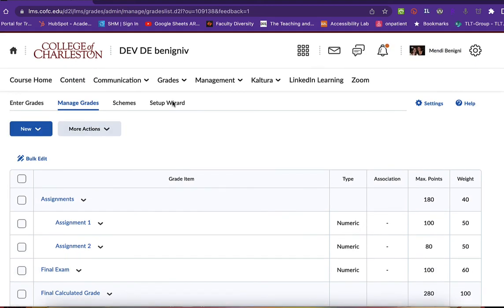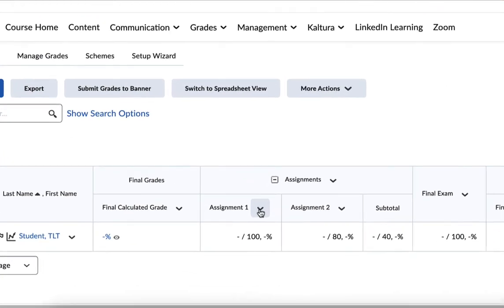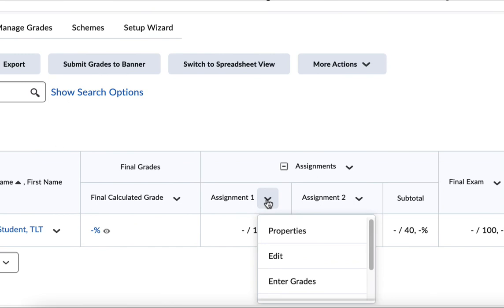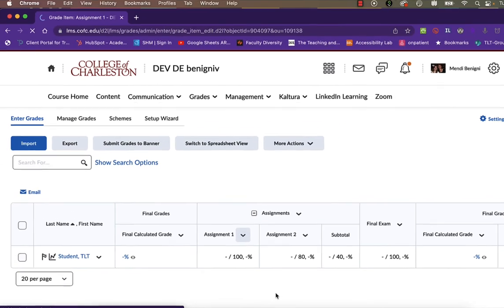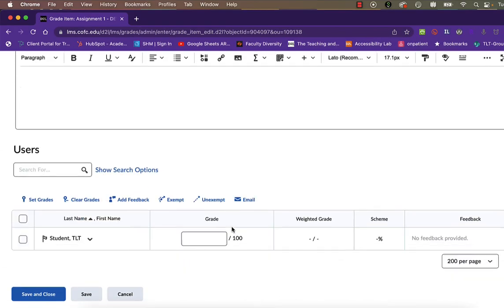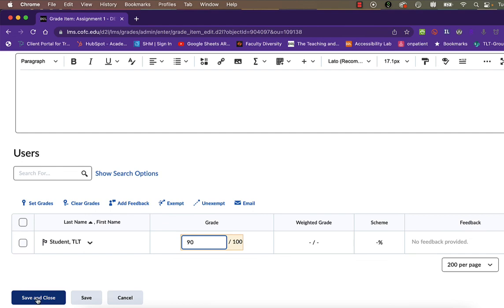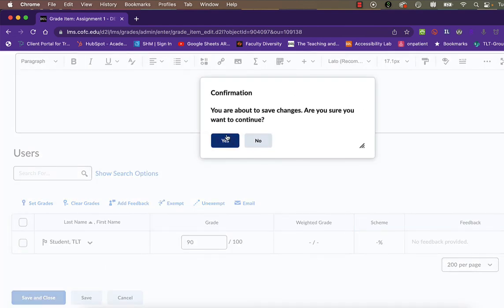All right, now it's time to enter those grades. And to do that, we're going to go to Enter Grades. And under Assignment 1, I'm going to choose the drop-down menu. And I am going to choose Enter Grades. And here I can go down and I can give it the point value that was earned. And when I'm finished, I can choose Save and Close.